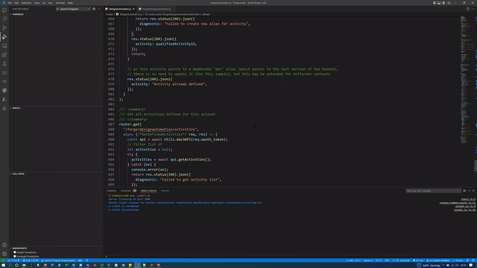After this, when the work item is done, Design Automation will call back our app using the ngrok forwarding URL. This function will handle it and push a notification to the client. Correct, this is what we are doing.